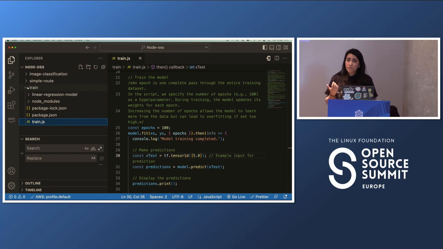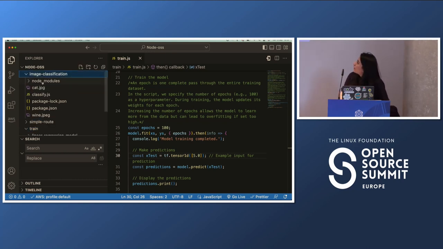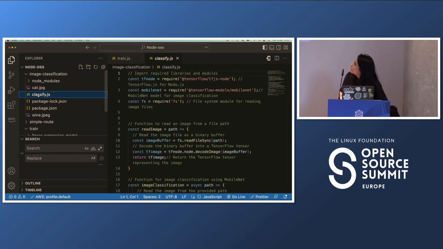But if you want to just plug and play a model that is already trained, as I mentioned, TensorFlow has a lot. So we're going to be using MobileNet. In this case, I'm going to, again, require TensorFlow. I'm going to import it. And then I'm going to import the model. As I mentioned, there are also a lot of models on NPM, so you just need to install them.